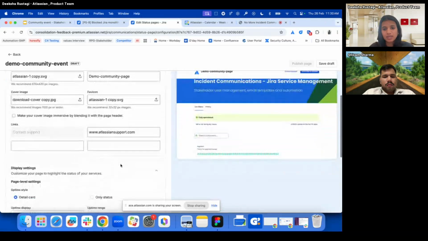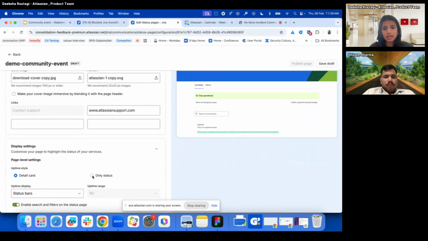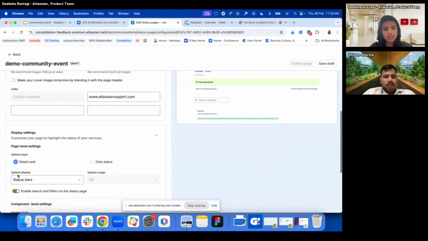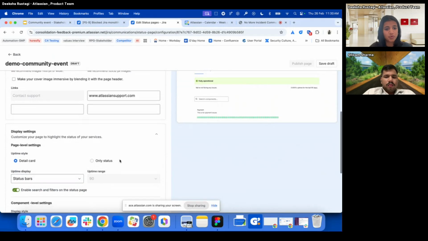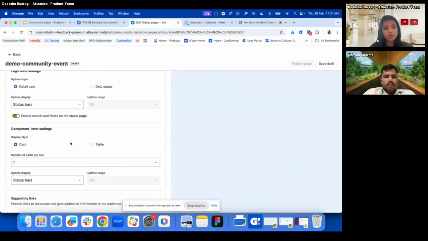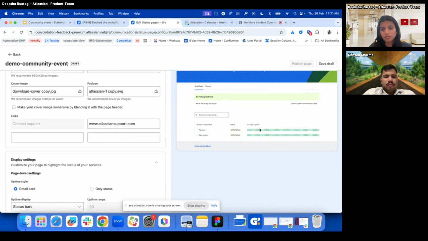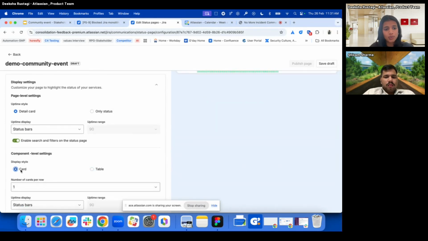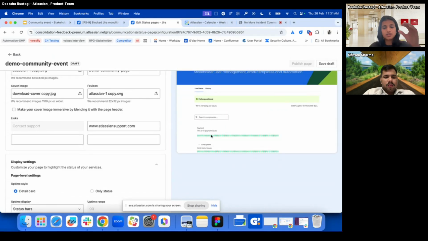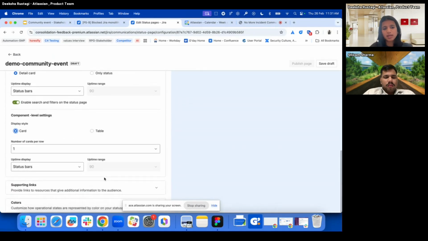In the display setting, we have two formats, either a detail card or you only want to show the status. It depends on how minimal you want your page to be or how detailed you want your page to be. You can choose between display, bars, or text, and we have a fixed uptime range of 90 days that we show for the incident. You have two formats. You can either do a table format like this, where you have a clearer view of the components, or you can do a card format as well, where each of the components is a card. So you're able to play around with all of these depending on your use case.